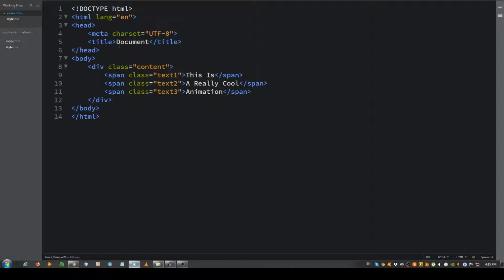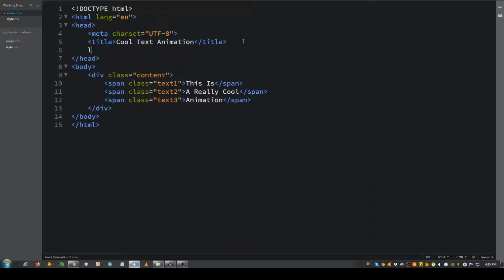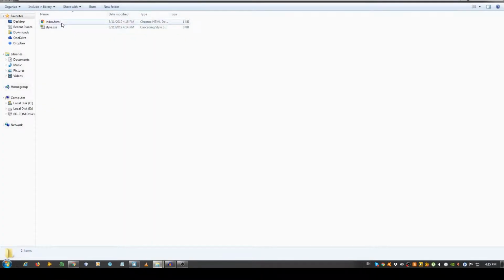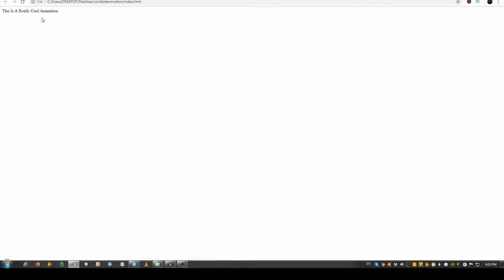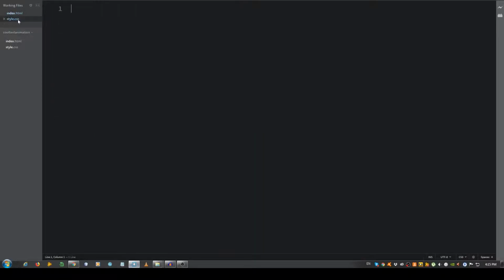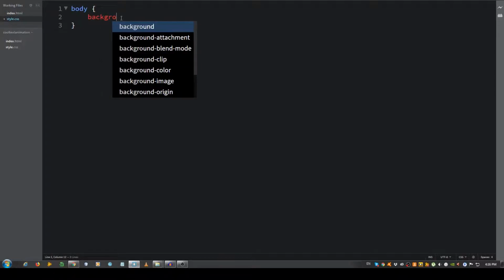Pretty simple. Let's change the title to Cool Text Animation, and let's link the CSS file, style.css. Let's open it in the browser. So this is it. Doesn't look very good, obviously. Haven't styled it yet. Let's first test if the CSS file is working. Give it a background of, well, looks like it's working. So now we can move on to the style.css file.